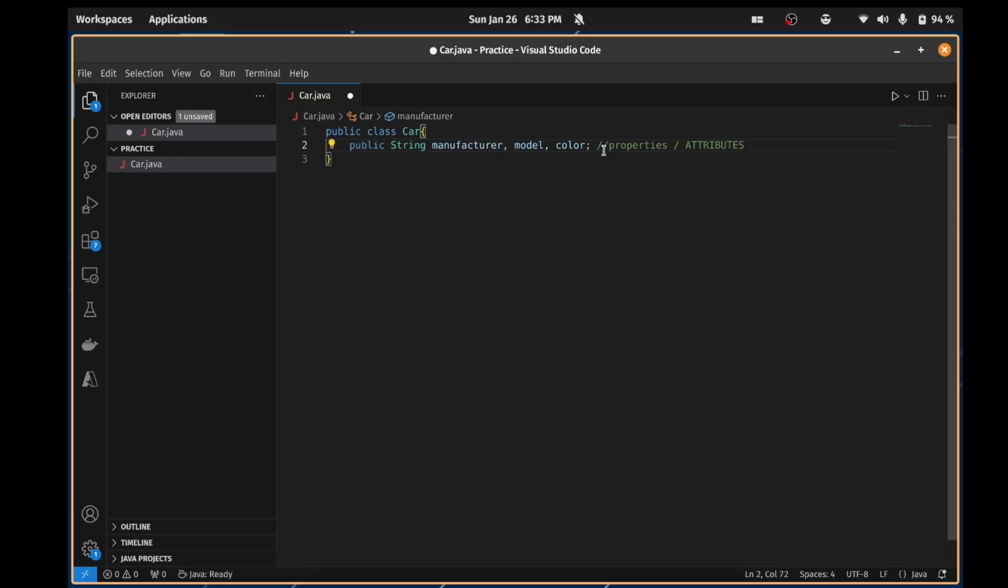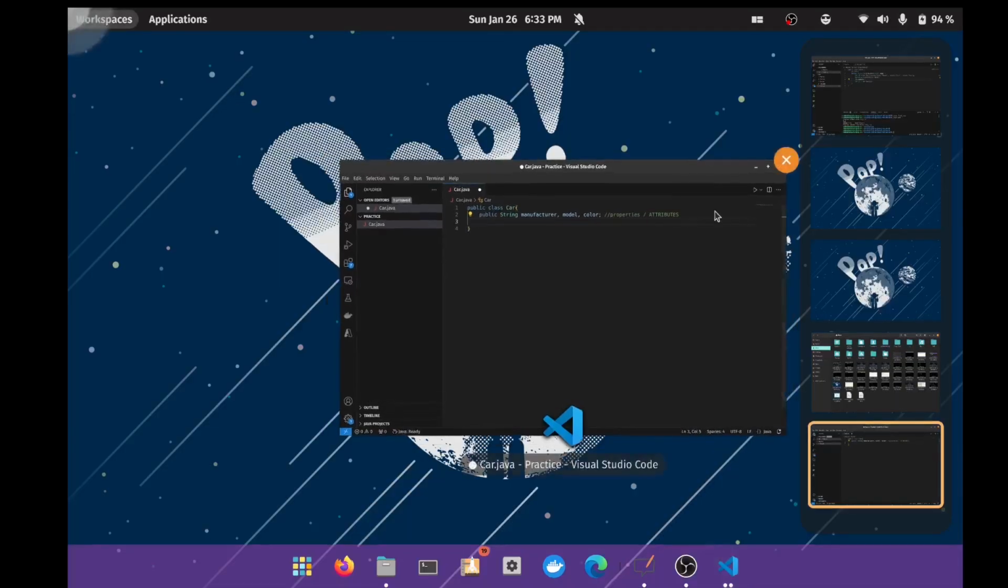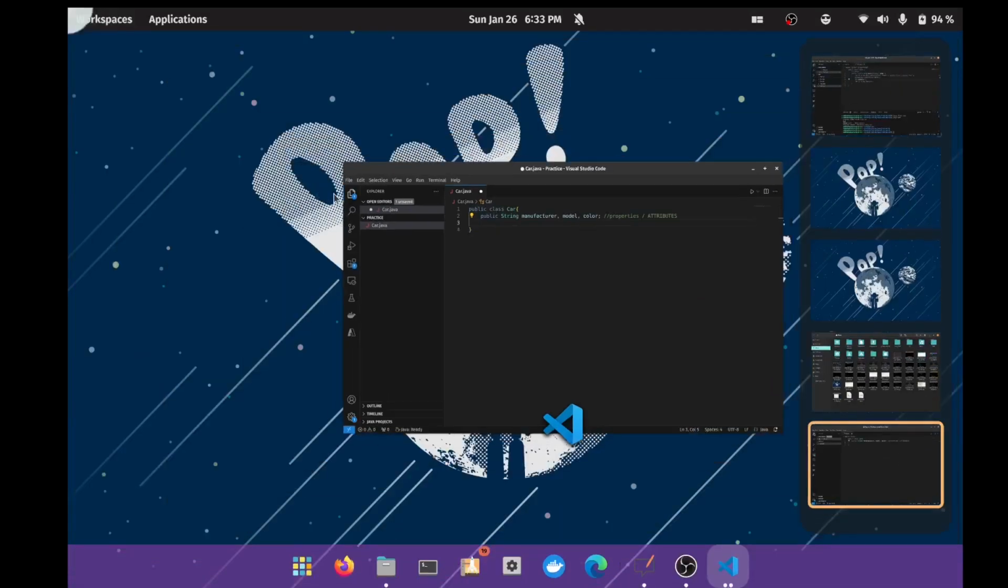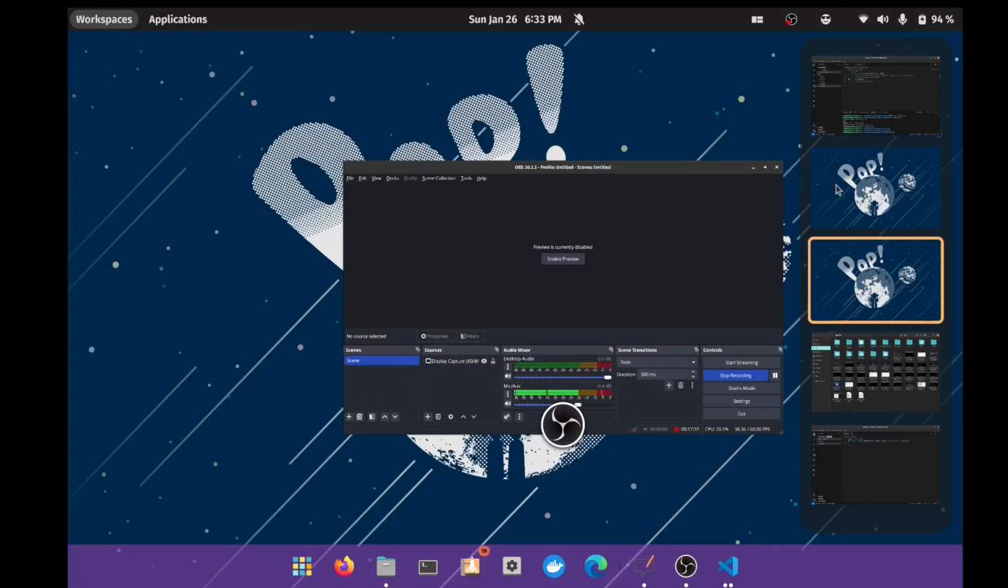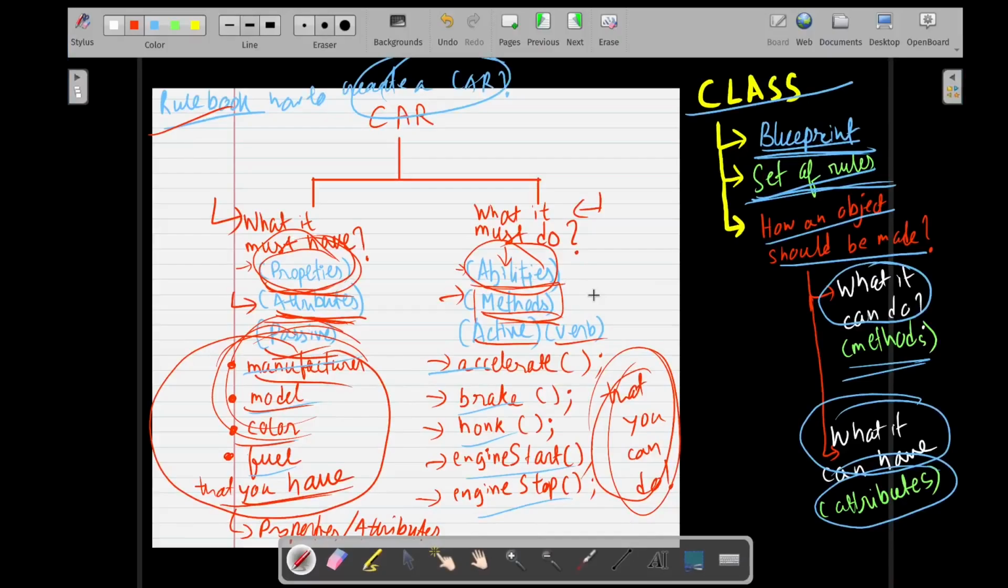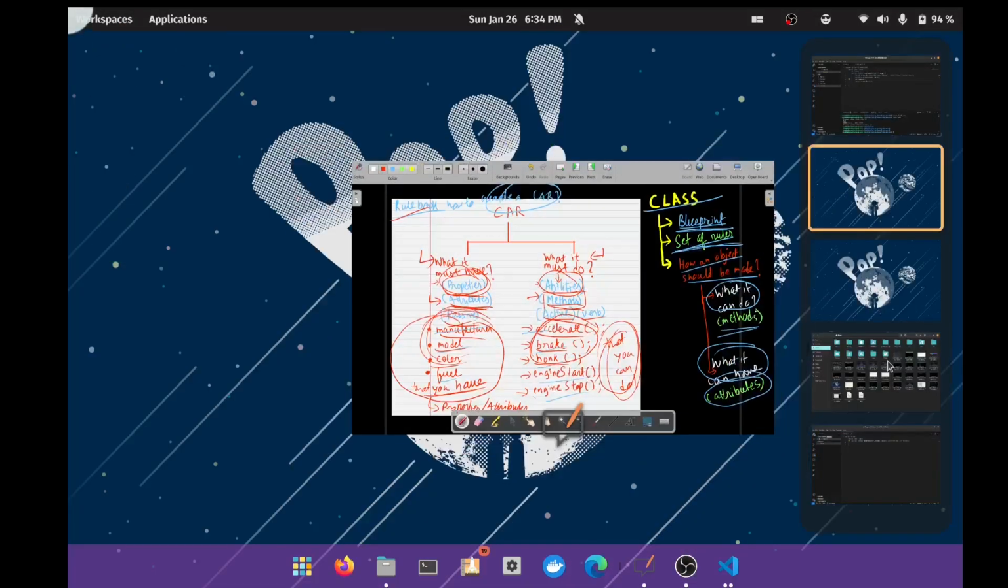We are done. Now how do we create methods? What were the methods, by the way? Let's create some empty methods anyway. Our methods were accelerate, brake, honk. Let's take these three only. Let's not make it complex. Accelerate, brake, and honk.